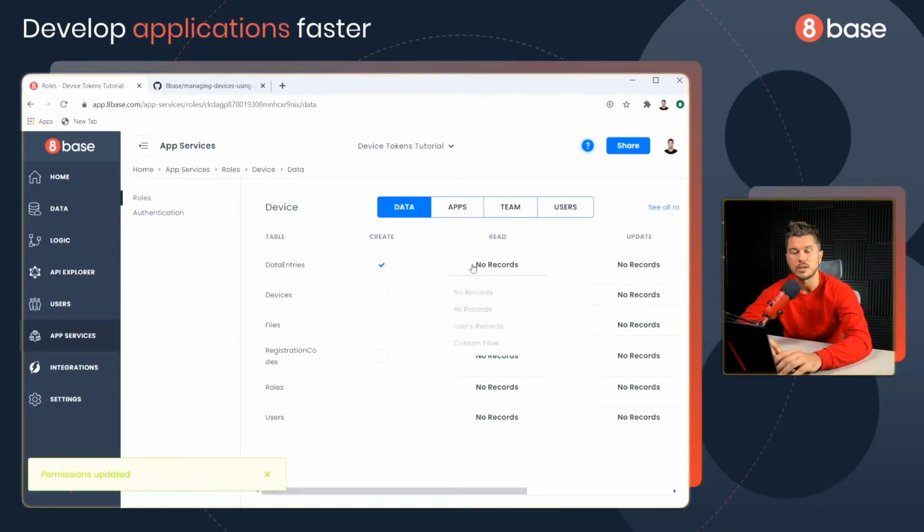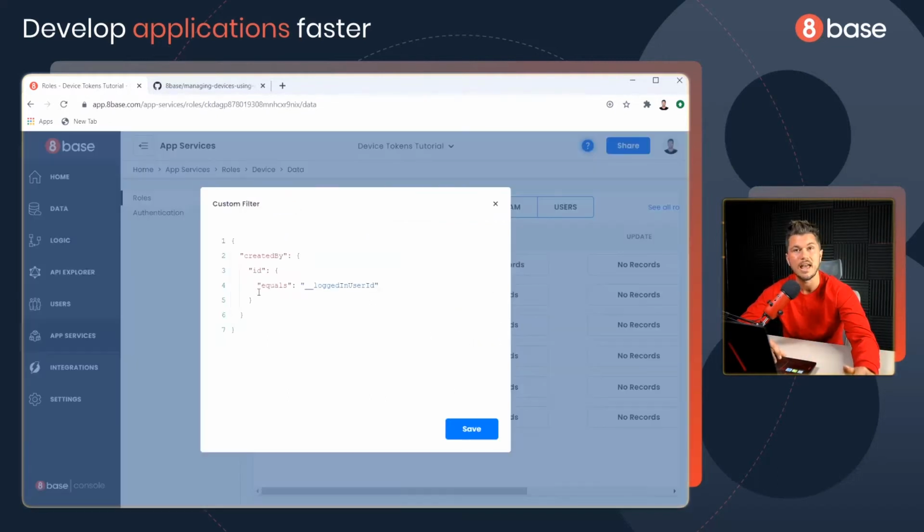Now, if we were dealing with the users table, right, we could just say users records, right? So any record that the user created, they could see. But with devices, it's different, right? And so if we were to click into this, we could see that that generates a custom filter to where it says, hey, for the data entry, whoever it was created by, if their ID equals the ID of the logged in user, then they can see that record.